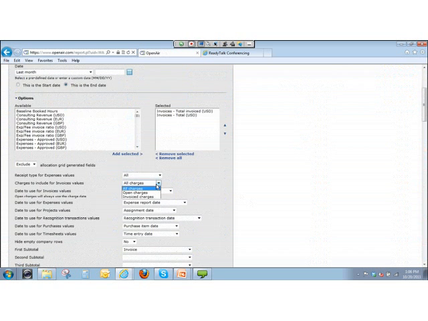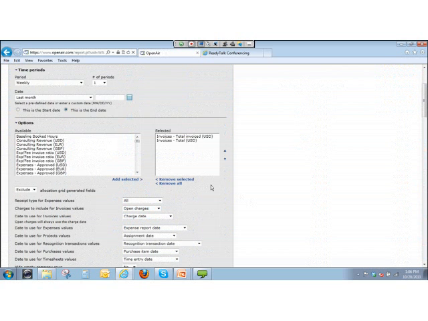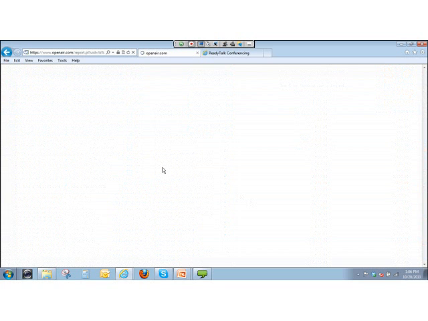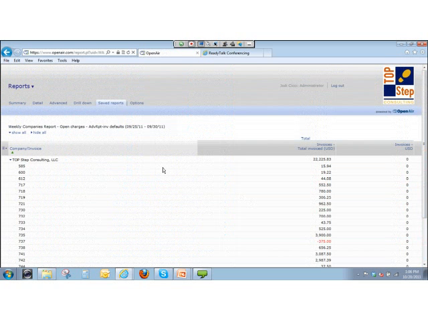And I'm going to say I want to look at open charges. What have I not invoiced yet? And then I'm going to run it. So look at the difference between those two values now.